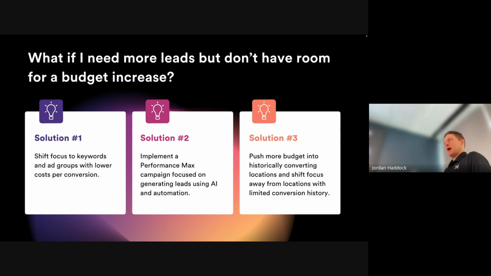This is another big one. If we need to see an improvement in lead volume, but we don't necessarily have room for a budget increase at the moment, not ideal, but there are ways we can shift the focus around to certain keywords and ad groups to help bring down the cost per conversion and then open up some more room for additional leads to come through. So that's what we'll do initially.